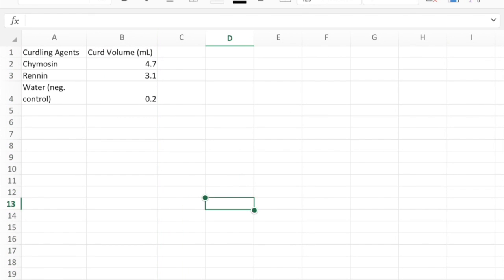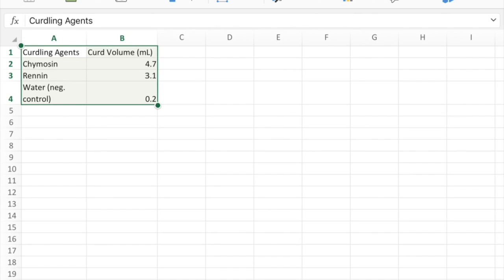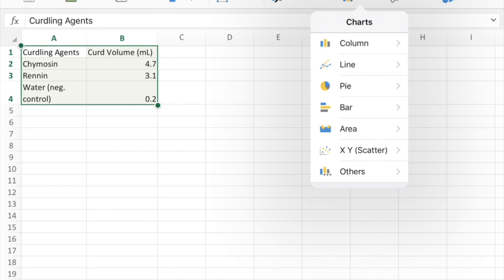Now, with this data, I want to make a graph. So when I make a graph, I'm going to highlight my table. And you can include the headings or you don't have to include the headings. Sometimes it will make nice, easy titles and things for you. So once I have that highlighted, I want to insert. So go to the Insert tab up top, and I want to insert a chart. Okay? So now we have to select what type of chart we want.